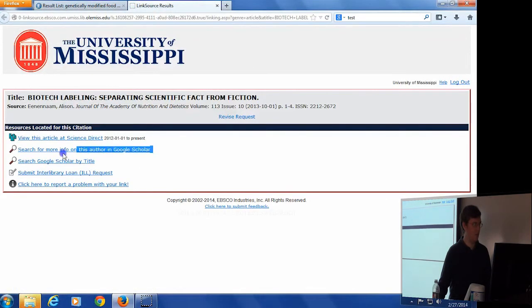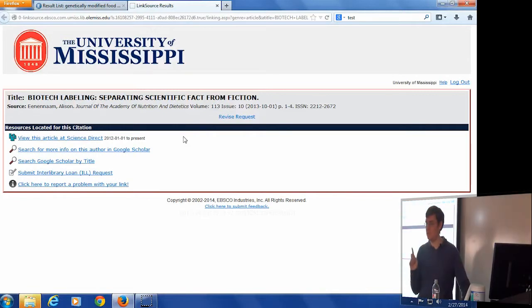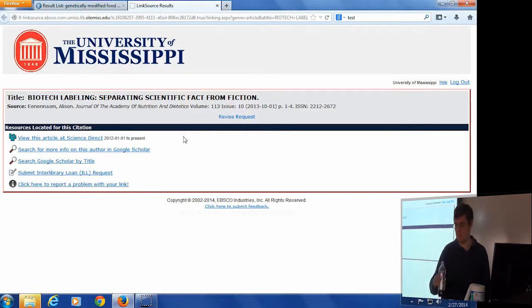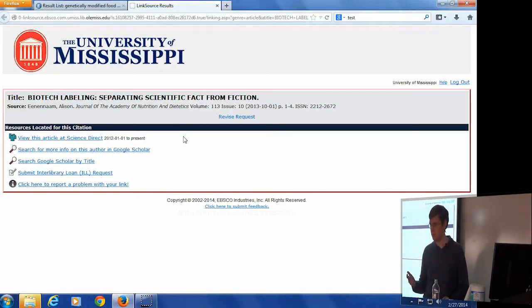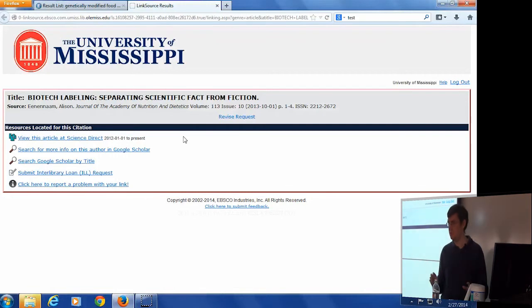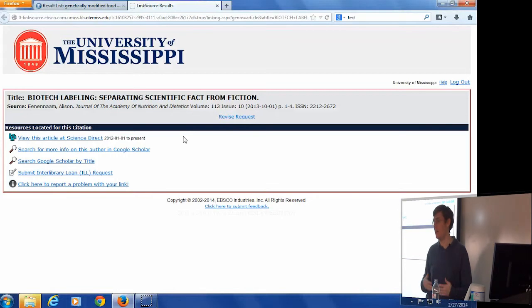If you come to this page and the first link that you see is this search for more info in Google Scholar, and you don't have this full text link, then you've actually stumbled across an article that we do not have full text access to, and we'll have to request through interlibrary loan. That's fine. You can do that. It's just that it will take a little bit of additional effort on your part and an extra 2 to 3 days for the material to arrive.